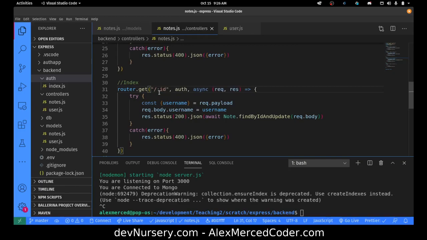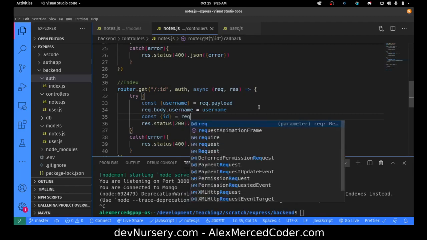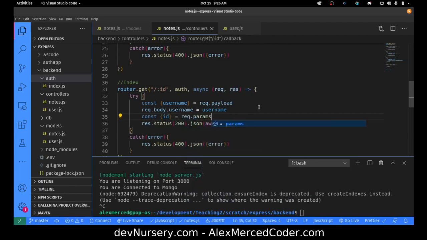So we put the ID there as a param. Okay, and I want to destructure that ID because I don't want to be typing in rec.params.id so many times and it just looks messy. So I'm going to say const ID equals rec.params, because ID should be hanging out in that rec.params object.